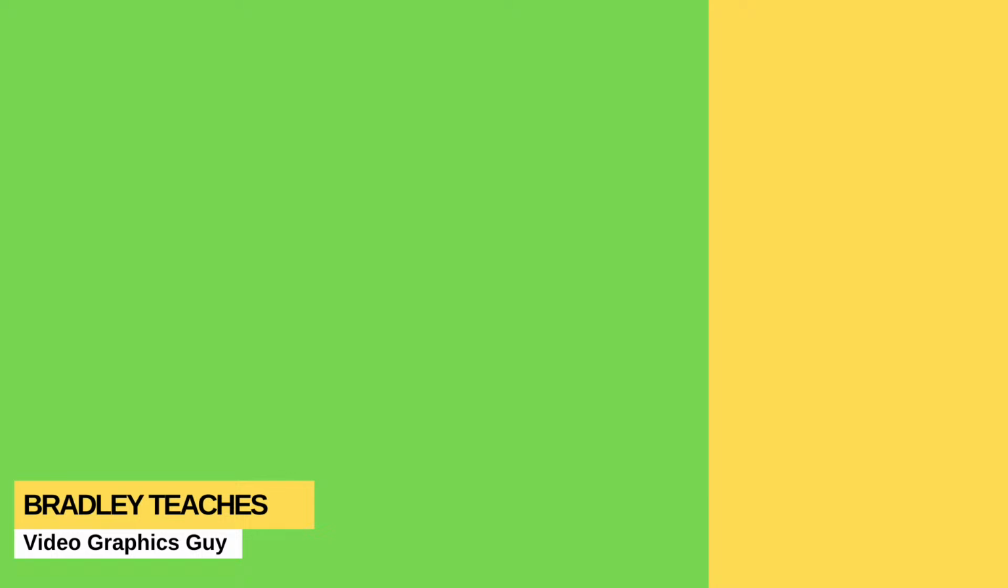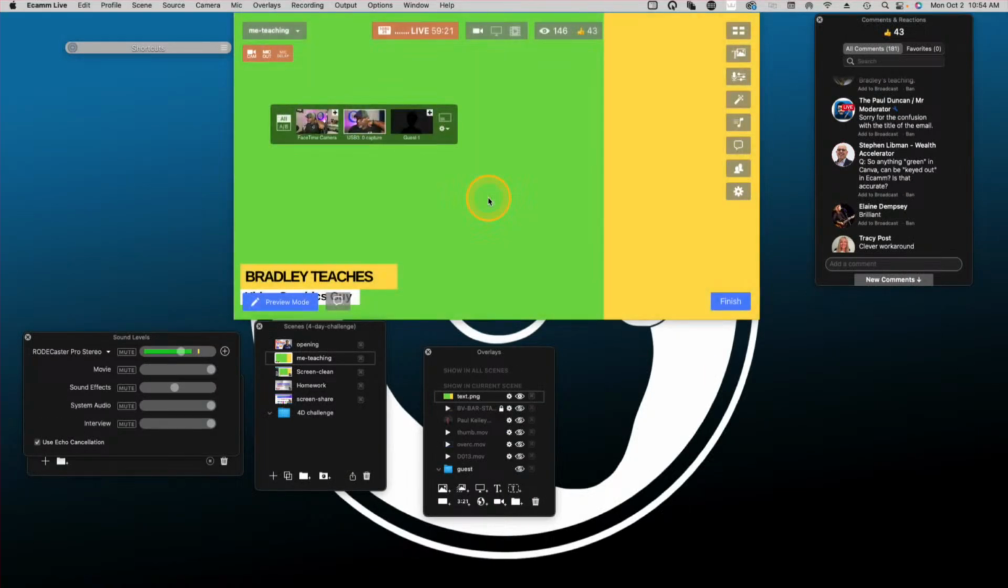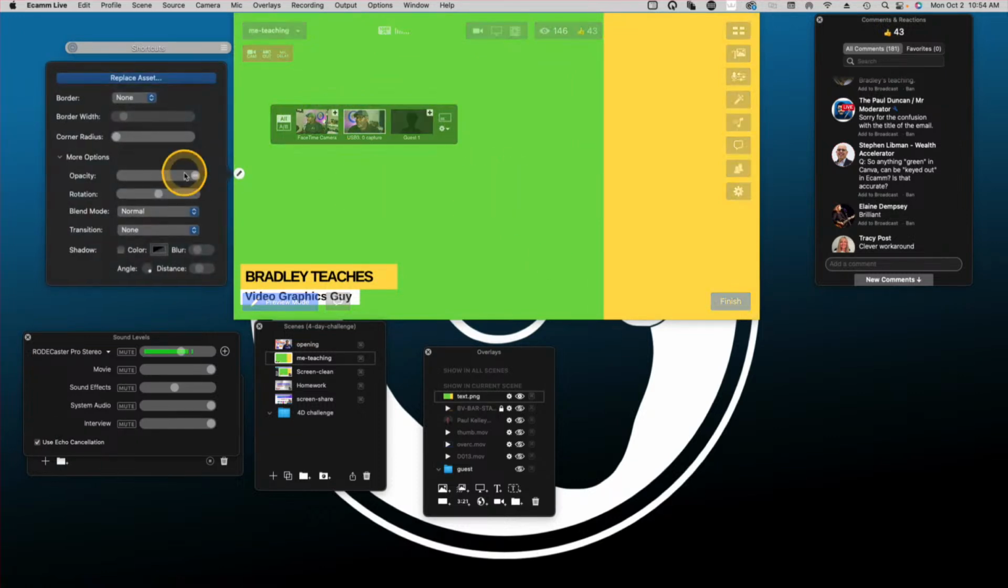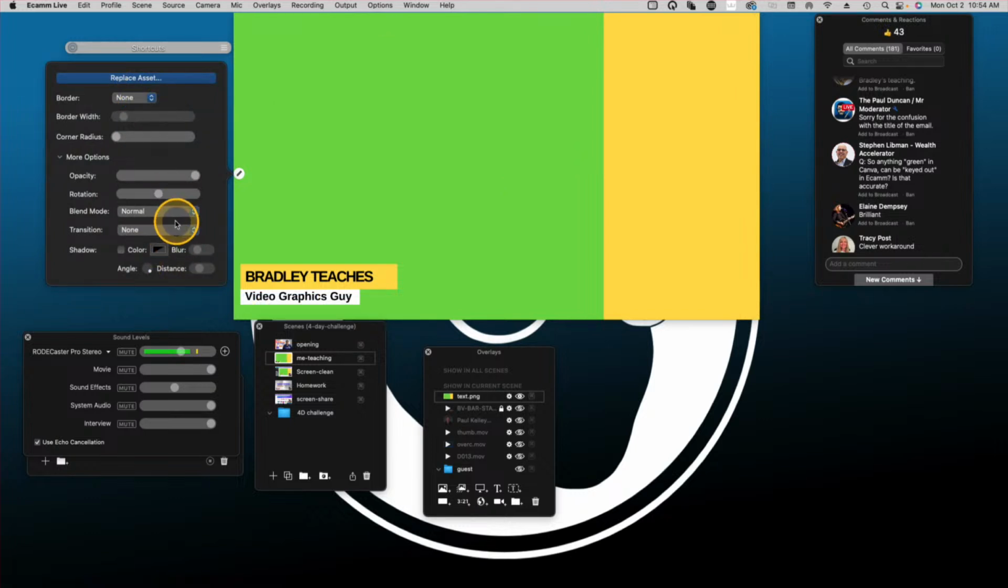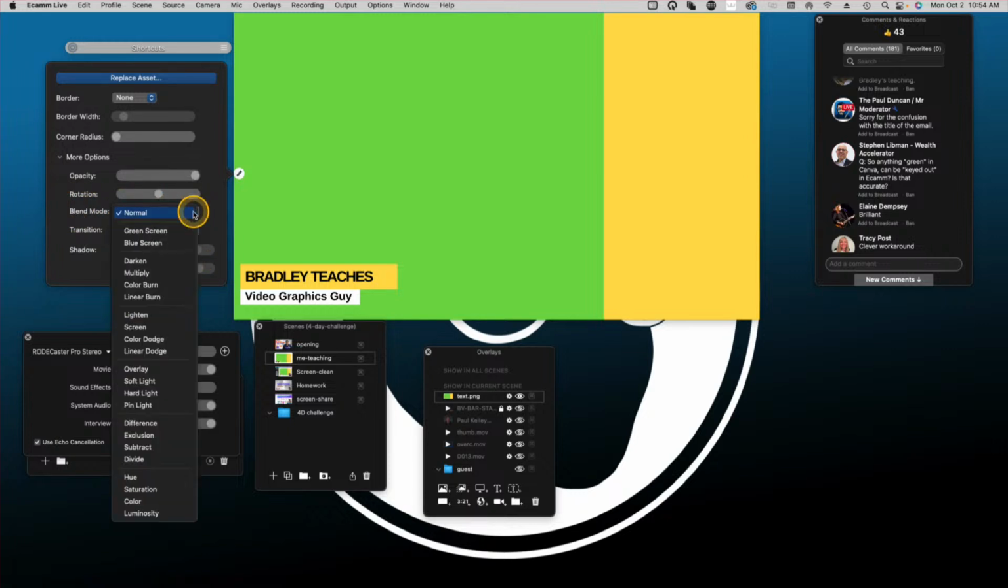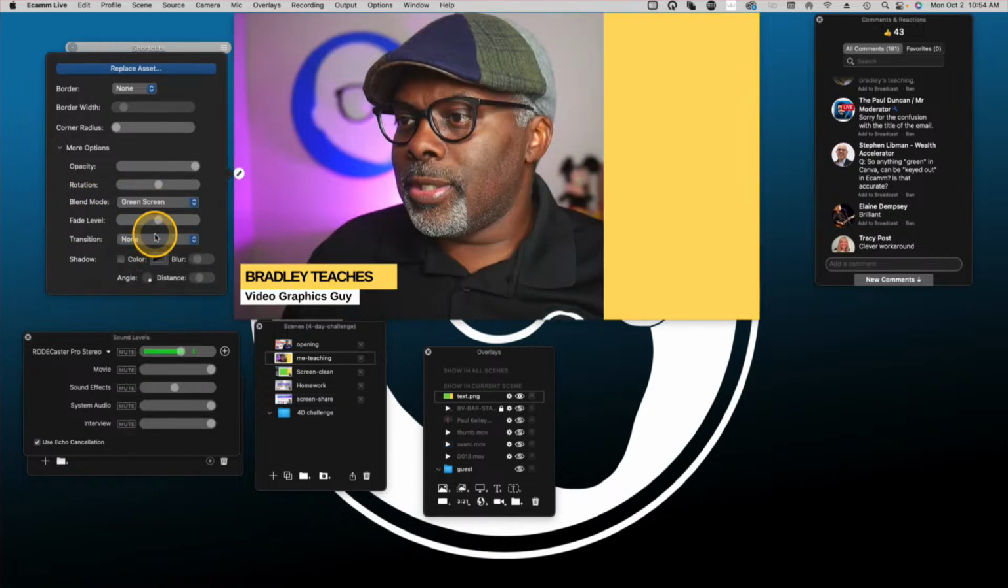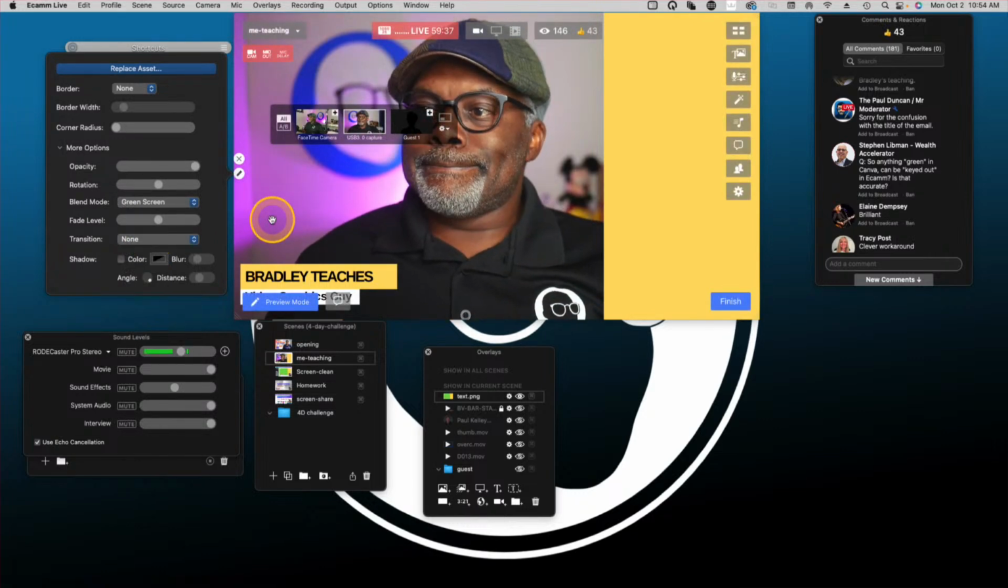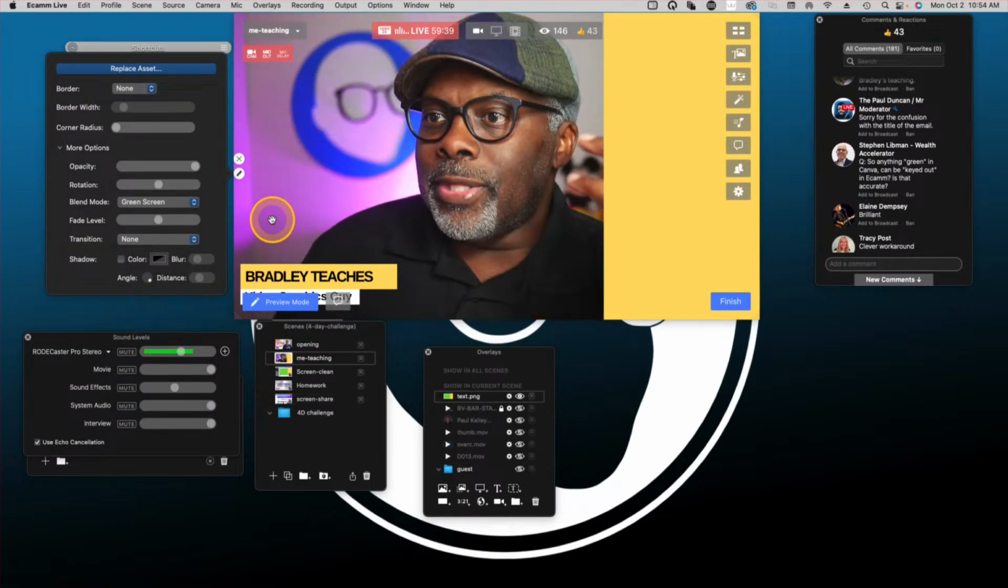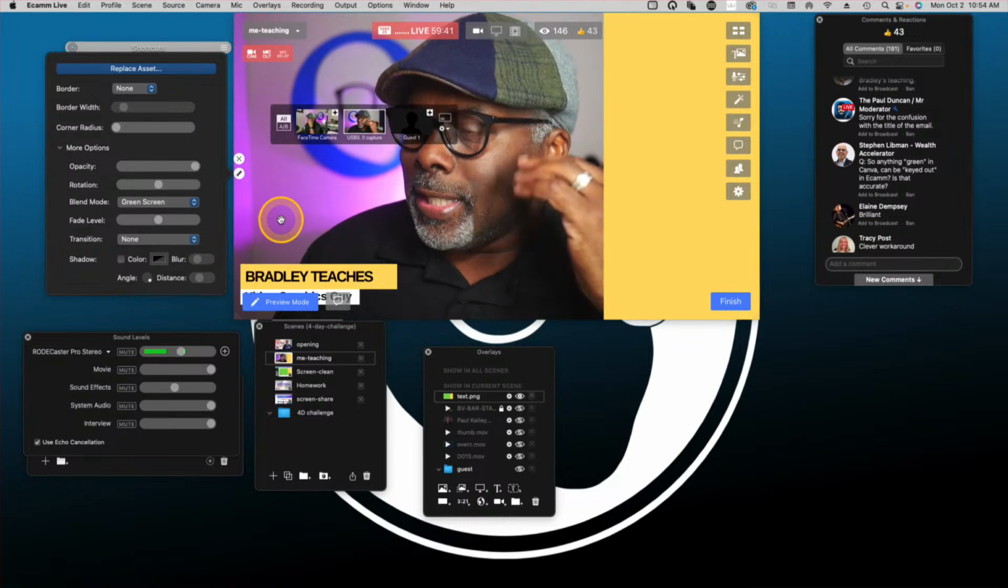We're going to go to live demo mode. So in live demo mode, now you can see my graphic here. I'm going to double click the graphic and I get the special window for the graphic. I'm going to go to Blend mode. And I'm going to select green screen. And there we are, right? So now everything that's green is gone.